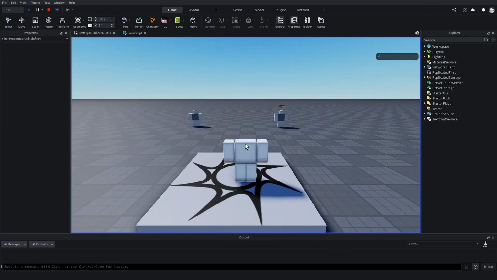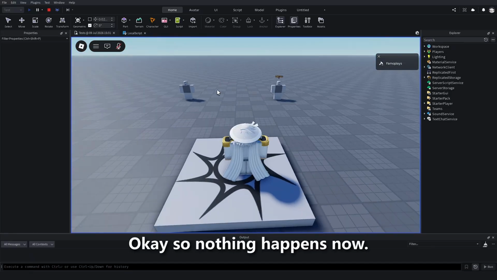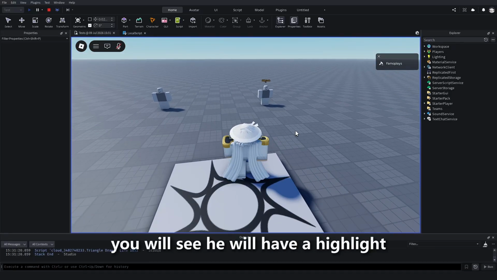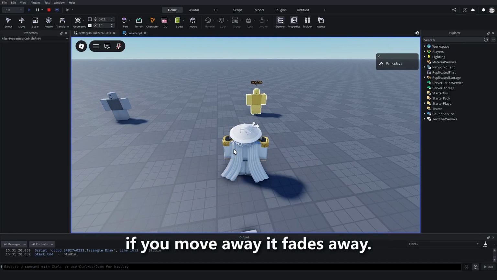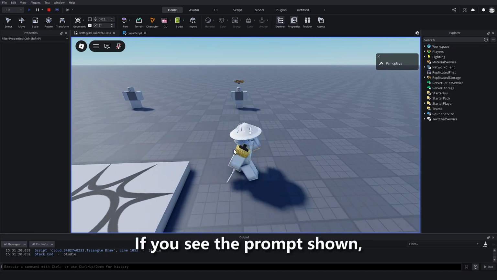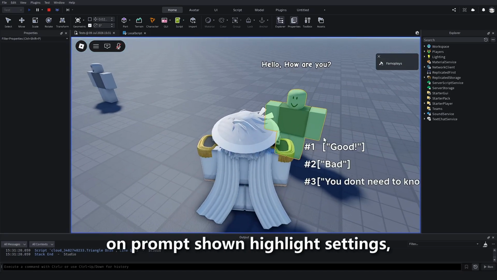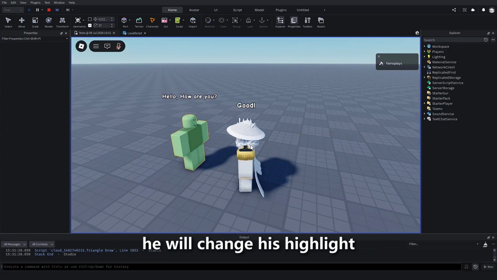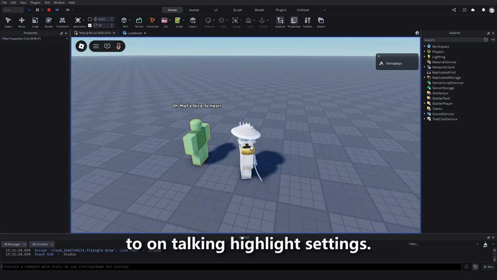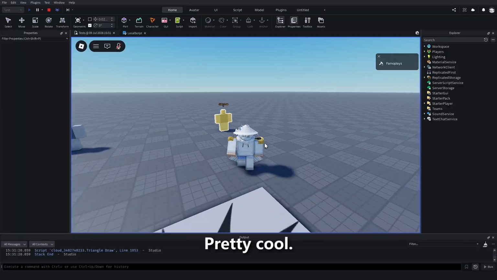Okay, let's test it. So nothing happens now, but if you get closer, you will see he will have a highlight. If you move away, it fades away. If you see the prompt shown, then the highlight will change to the on-prompt-shown highlight settings. And if you talk to him, he will change his highlight to the on-talking highlight settings. Pretty cool.